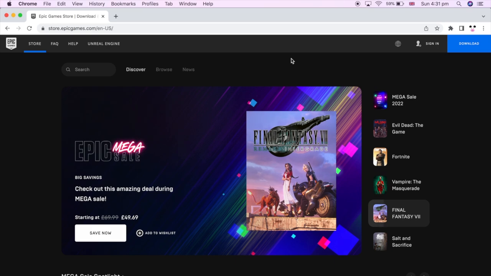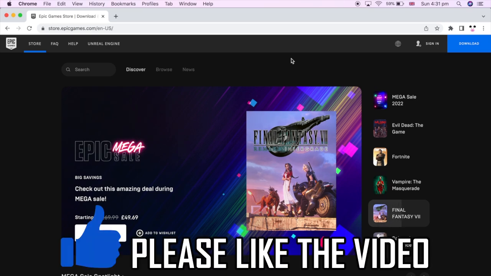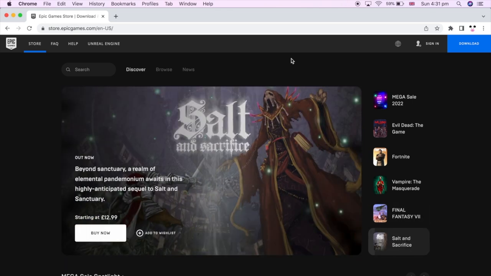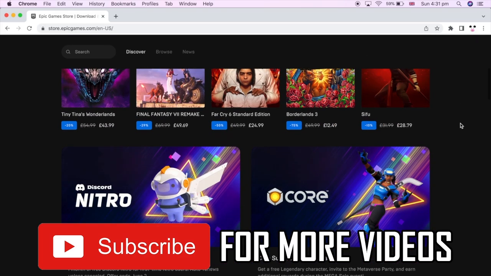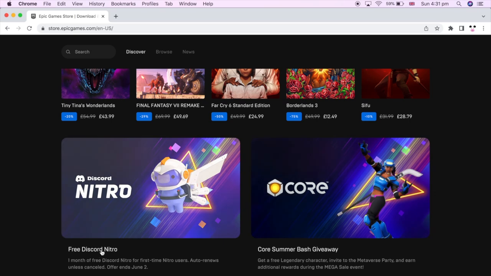How to redeem Discord Nitro from Epic Games Store. First of all, go to store.epicgames.com. You can see the URL in the top left-hand corner. Once you're there, scroll down until you can see free Discord Nitro. Then click on the Discord Nitro picture.